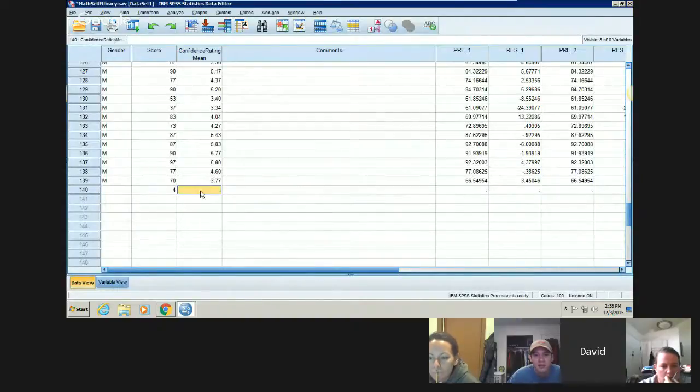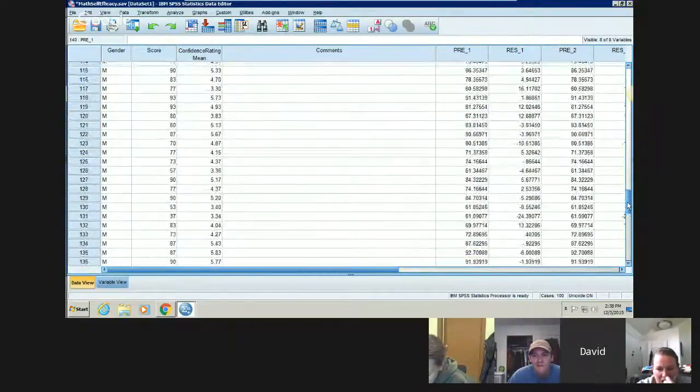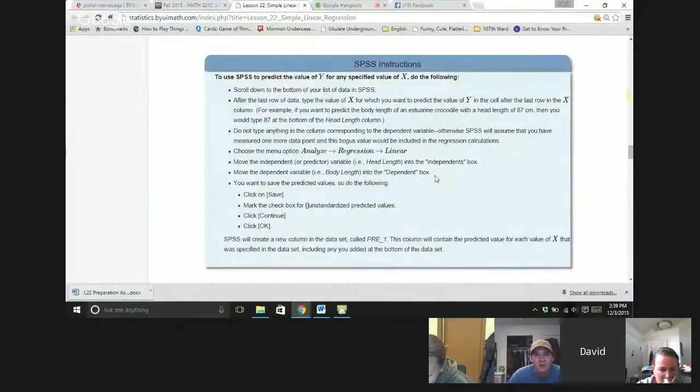Hey, it's not there. It didn't work. What do the steps say? To predict the value of y, that's what we're looking for, right? Let's see. Go down at the bottom of the list, after the last row, at the value of x, in the row, in the x column. Did I put that in the x column?